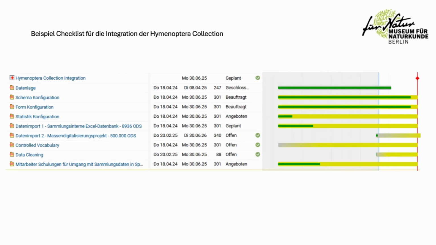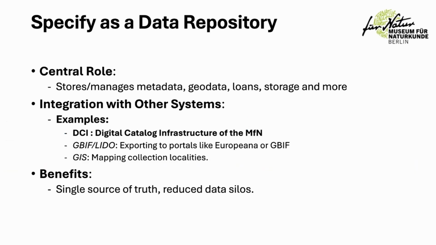At the same time, this checklist serves as a powerful progress monitoring tool. Because we track the completion of each individual step, we always have full transparency. We know exactly where we are with each collection in the integration process and whether we are on schedule. This approach doesn't just help us avoid delays, it also gives us the flexibility to manage unforeseen challenges by building in realistic time buffers. Let's now take a look at Specify as a data repository.